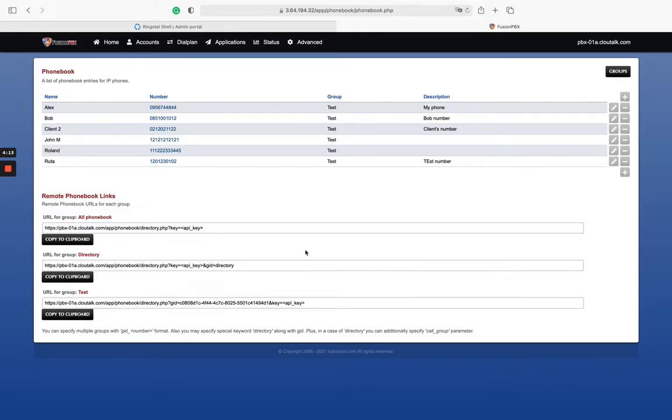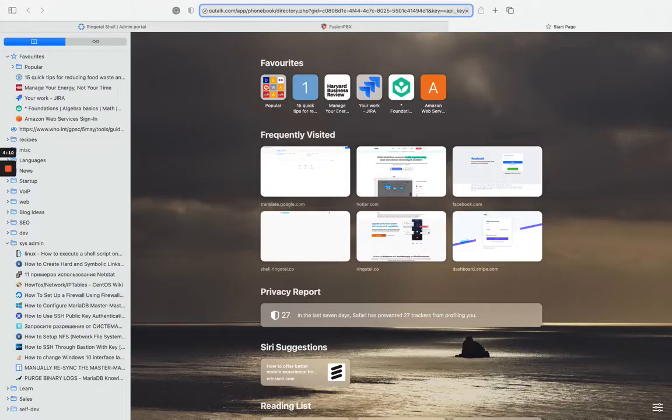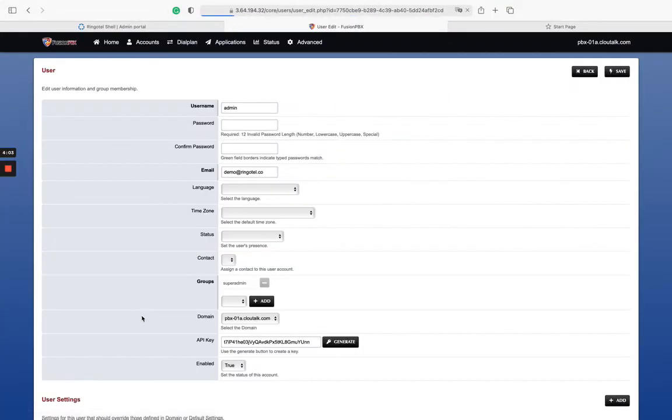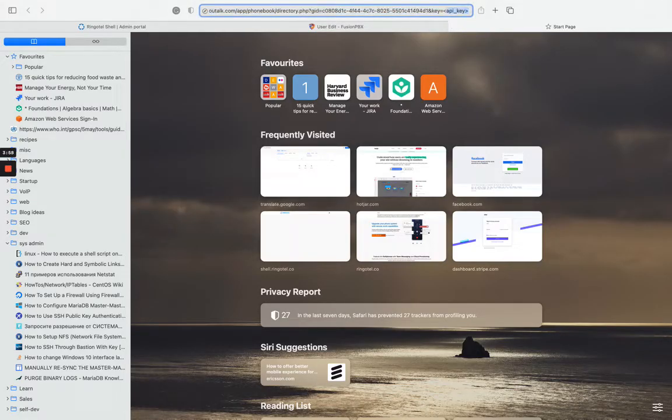If we copy this URL and paste it into the browser, we only need to substitute the IP key parameter with the actual IP key from the user settings. If we do this and enter the URL into the web browser, it returns an XML file containing our phonebook directory. This is a standard format which we support right now. But if you are using a different format, please reach out to us and we'll try to support it as well.